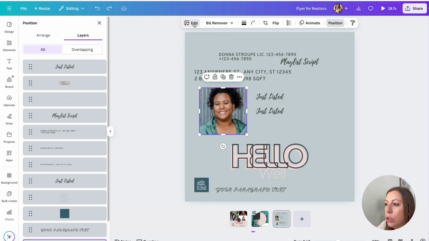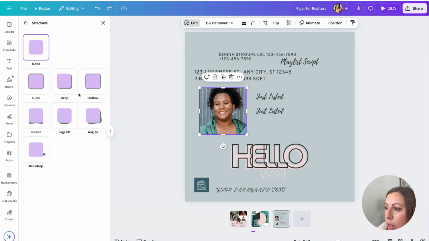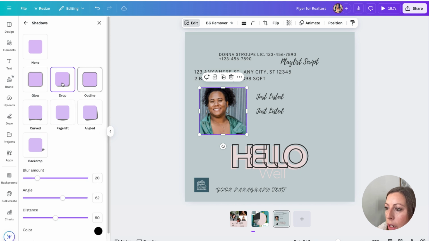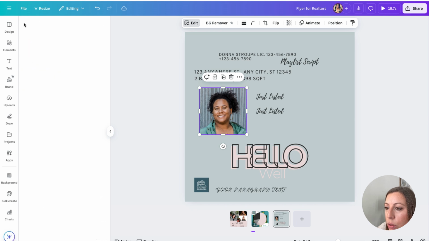I can also do so many different editing things. Most of these are more advanced, the different things that you can do, but you can do all the regular filters that you could do on your phone in here. You can add shadows. So like you can add an outline to this picture. You can add a drop shadow or just a glow. Okay. So there's lots of options in shadows.